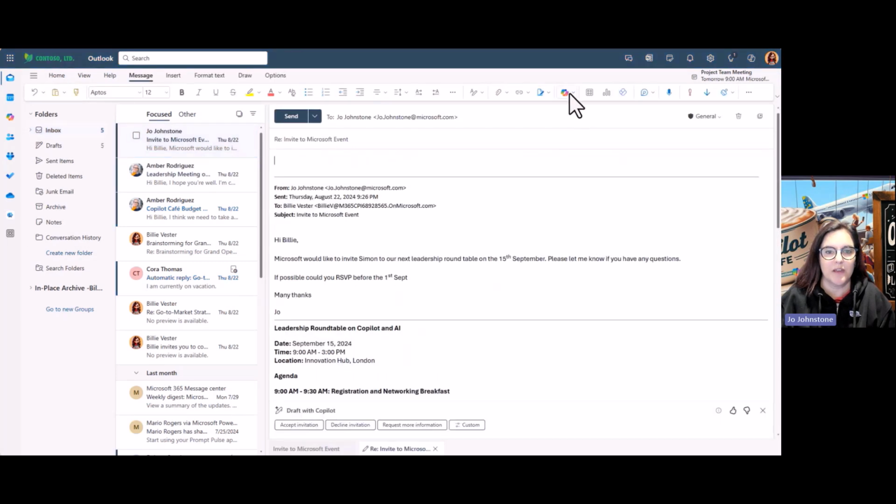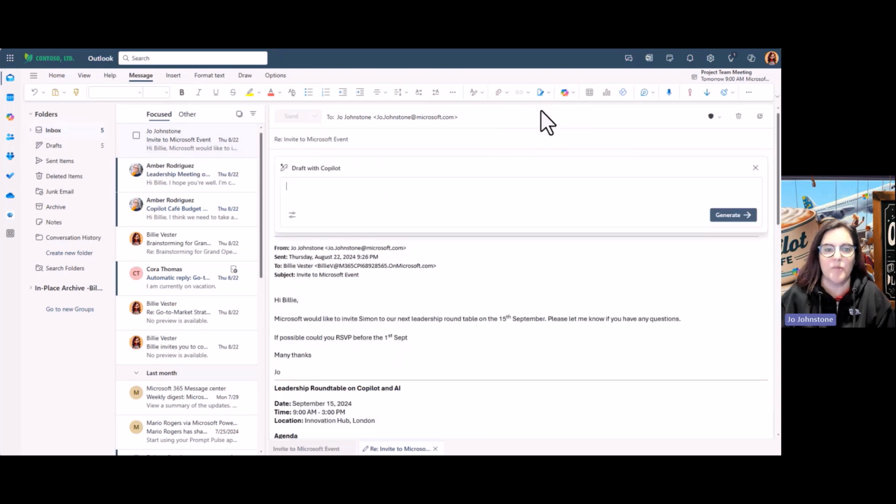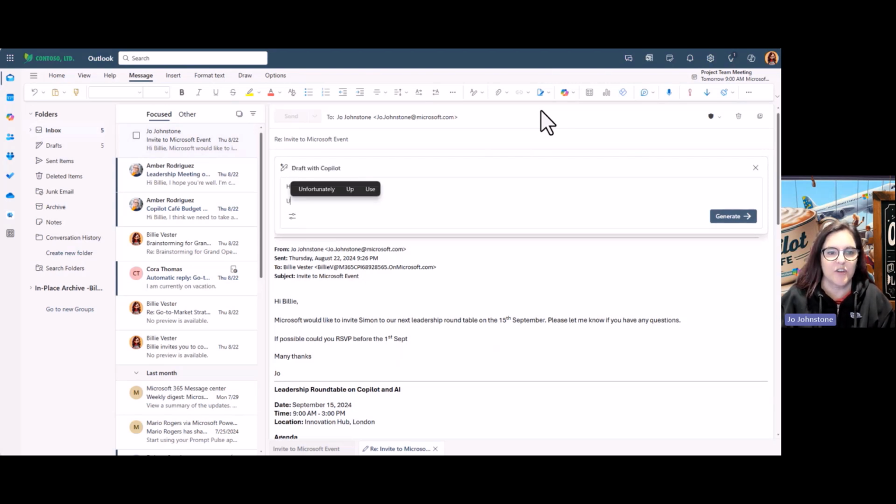Now, if I go to the top here, I can see the Copilot button. I can click Draft with Copilot, and then I get my prompt box. So I can start replying back to that email. So, hi Joe, unfortunately, Simon will be out of the office for the middle 2 weeks of September. Thanks for the invite. Now, I've kept it really brief there.